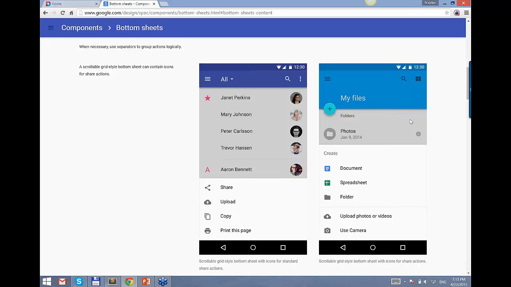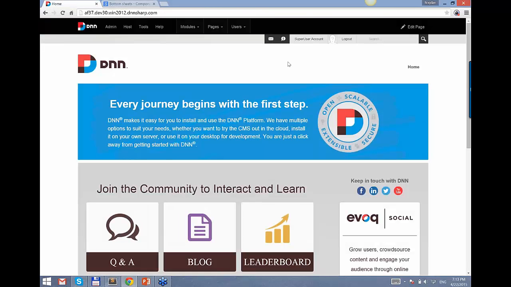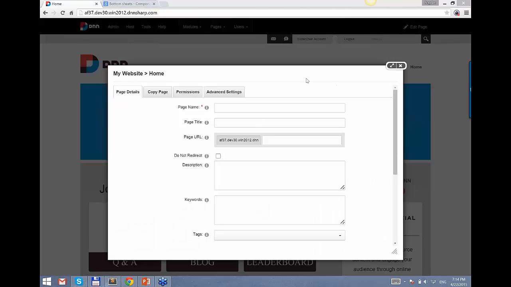So it's basically replacing Bootstrap, but what we did is we implemented material design on top of Bootstrap. So it's like an extension of Bootstrap, but you could easily replace Bootstrap with material design. So let me show you how this looks in action form.